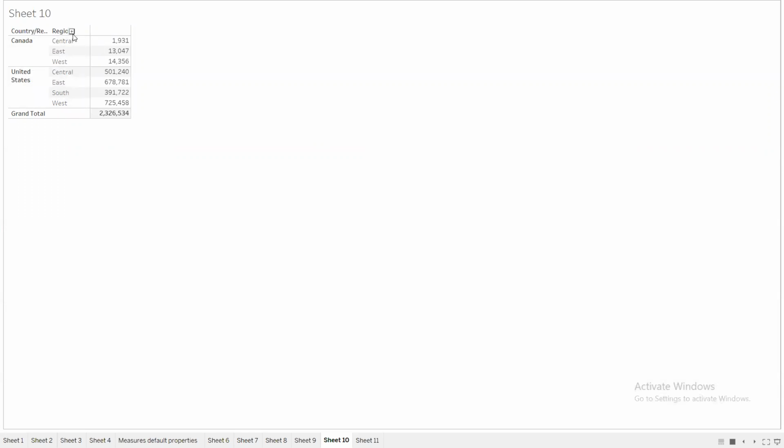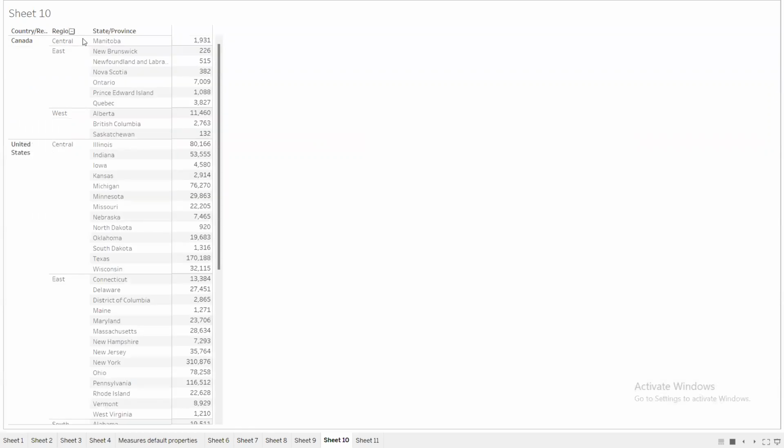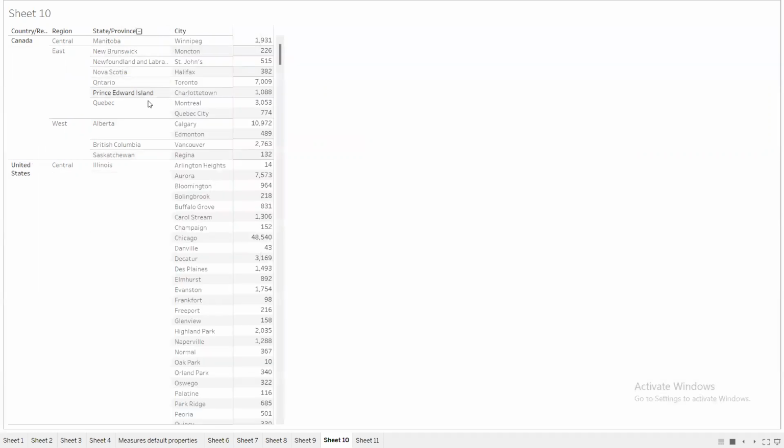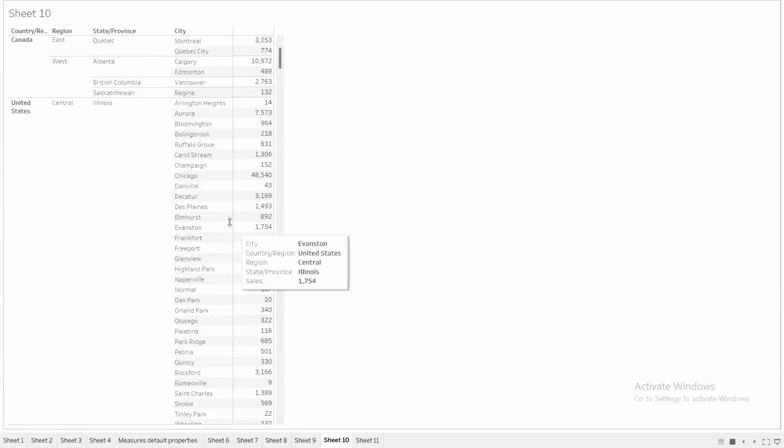I want to drill down more, so click on this. The user can also click on this. You do not need to remove fields or add fields. The user can click on this and should be able to drill down. I want to see what are the cities under states. So click on this. You can see in Quebec you have 2 cities, in Alberta you have 2 cities, Illinois has some 20 or 30 cities.